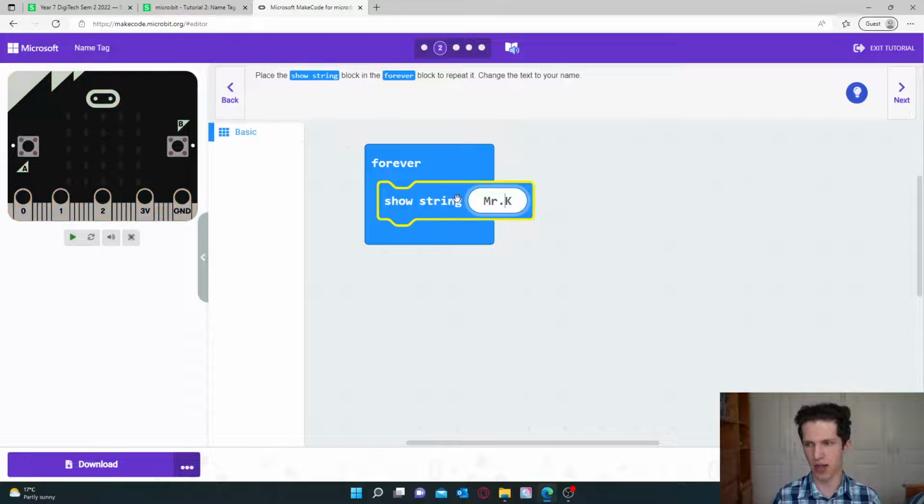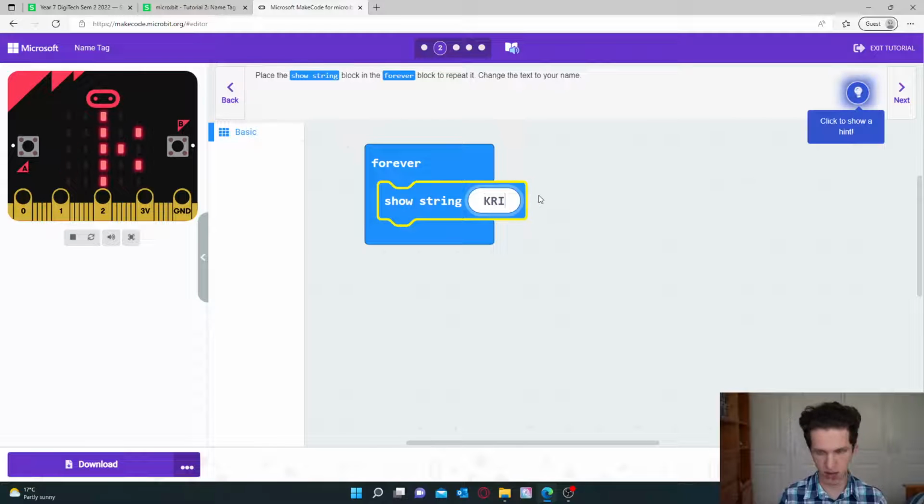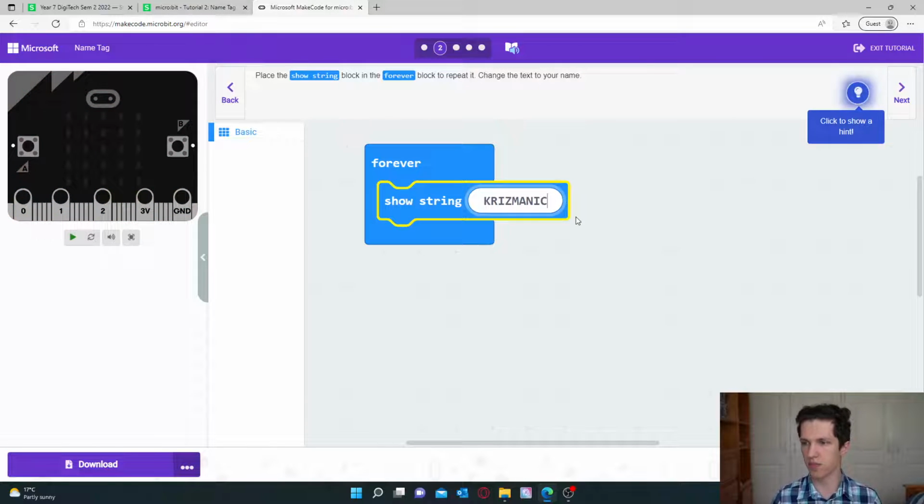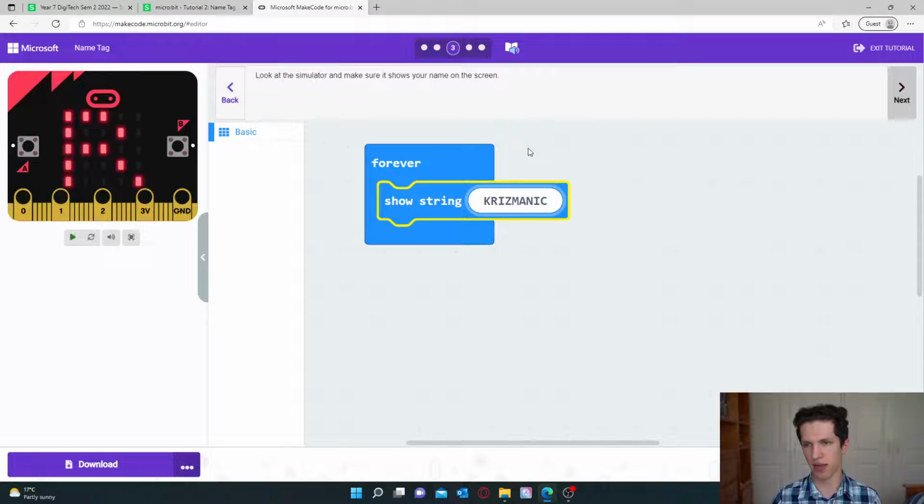Now I am going to say, I think it will be easier if you do it all in capitals, because the capital letters come out better on the microbit display. So there you go, it's come out with Mr. K. If I was to do my full name, there we go. It comes up. So we've changed the text. Then it asks us the same thing. Look at the simulator and make sure it shows your name on the screen. I'm having a look. That's my name. It's showing it. Looks good.